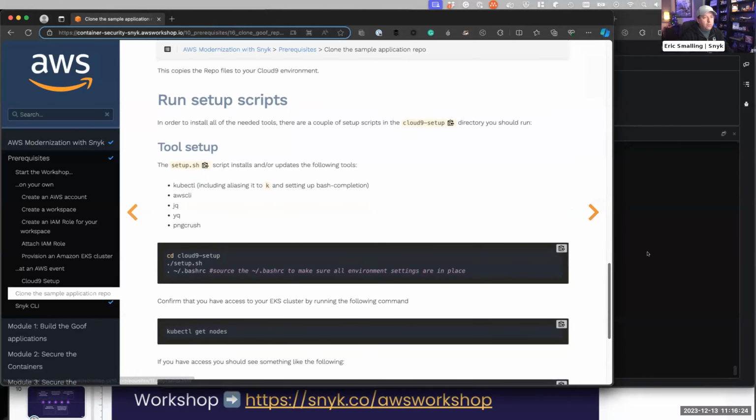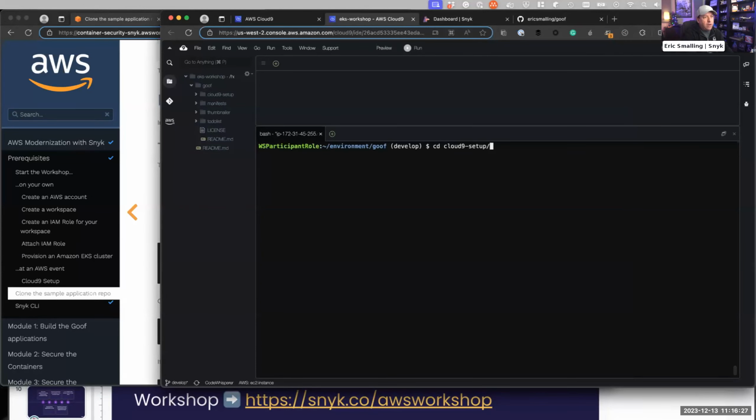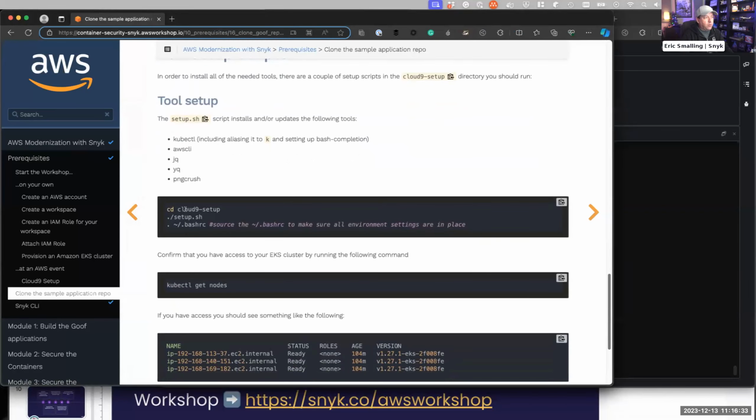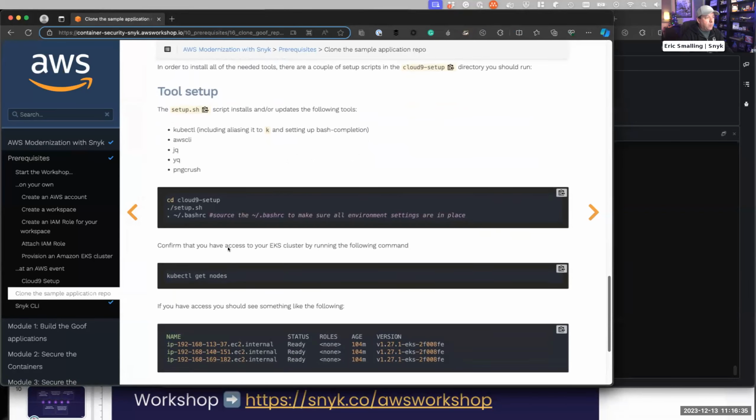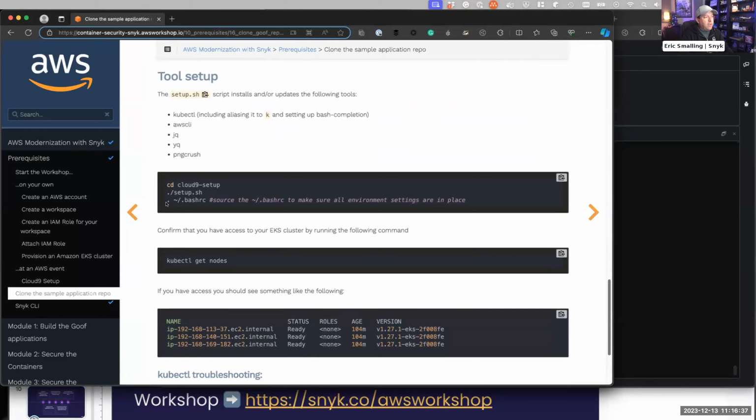So if you were to cd into the Cloud9 setup directory, you'll see a few things in there. That setup script is what you want to run. So if you're going to go in there, you're going to run the setup, and then at the end, you're going to source the bash RC file that it has updated. And that way, all of your environmental variables and everything else are set and in place.